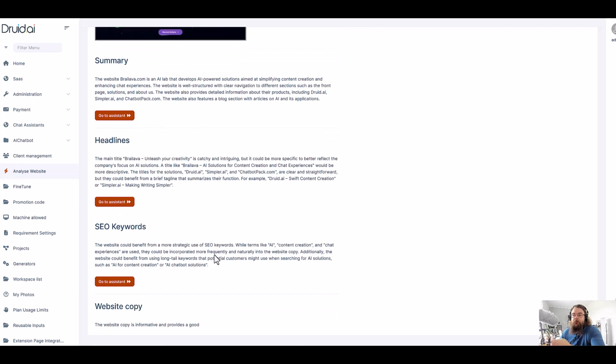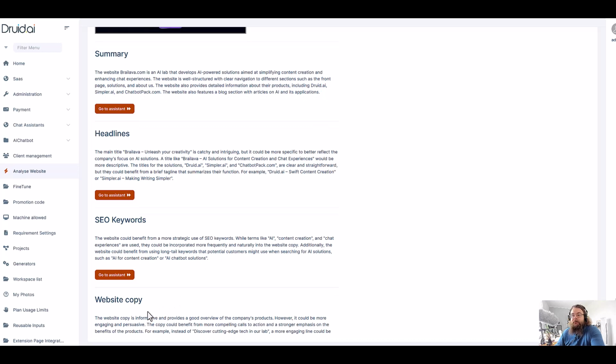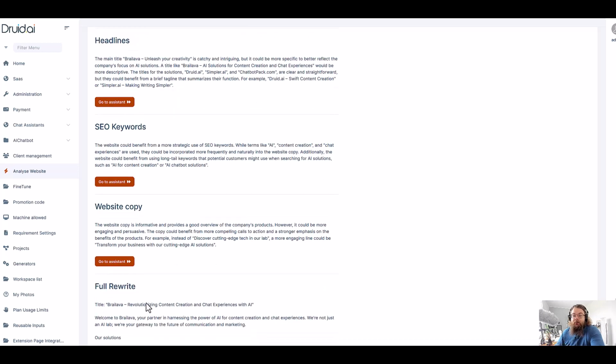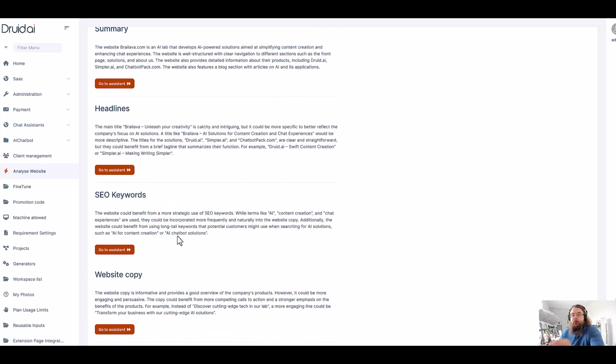In this case, it will also do the search engine optimization. Then it will do the website copy analysis. Are there some words we could perform better, ways to improve the website? And then also it will give a full rewrite of the main contents of this website. And all of these you can go discuss.